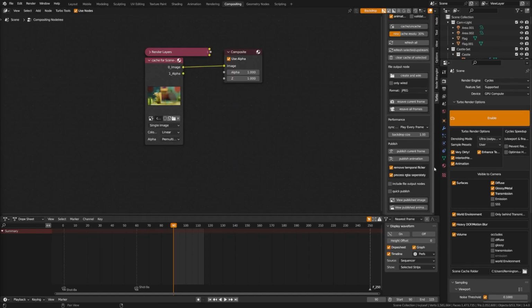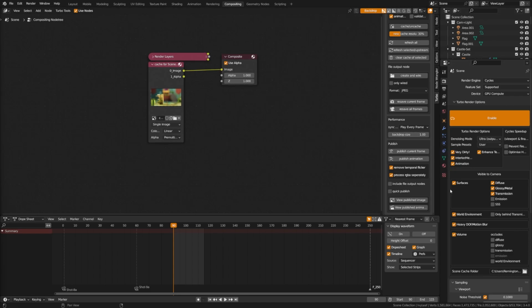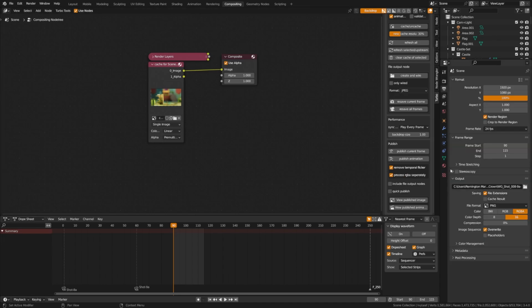To apply temporal denoising, what you first need to do is render out your animation. And what that's going to do is put it in the turbo cache. And then after that, you come over to your compositor, open the turbo panel, come down here, click remove temporal flicker, and hit publish animation. What that's going to do is push it to your set output folder, overriding that render cache.